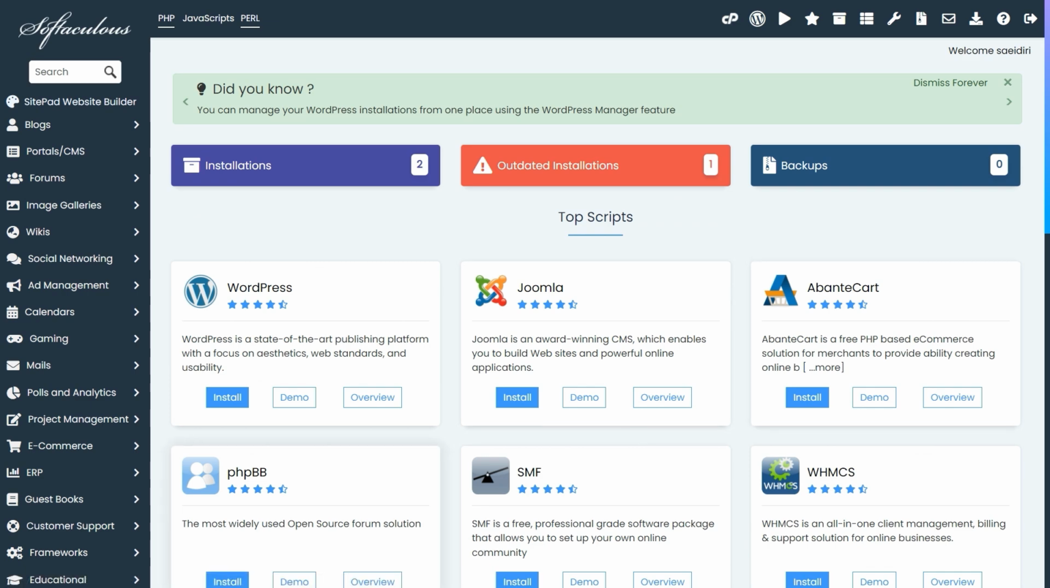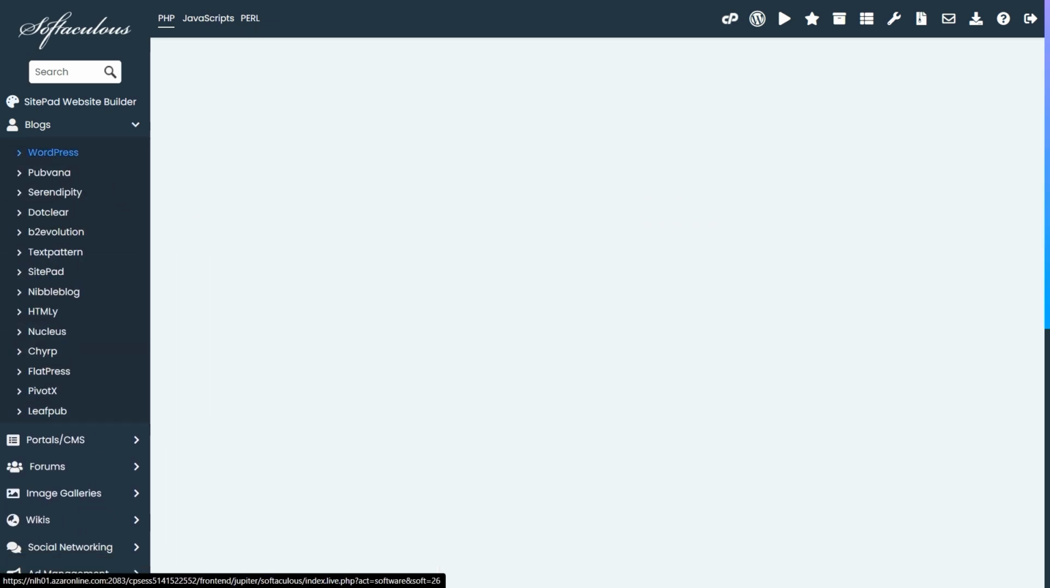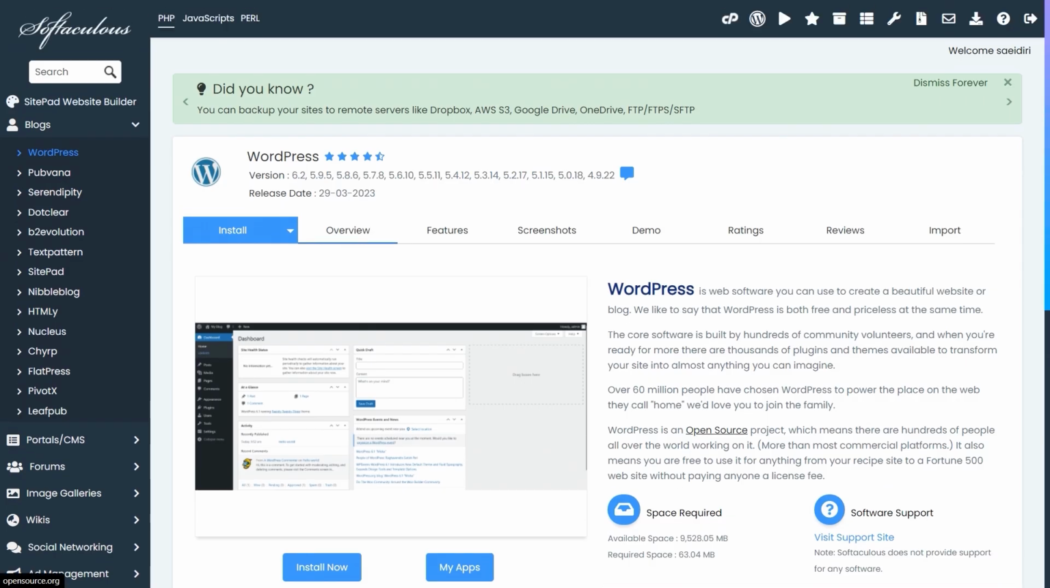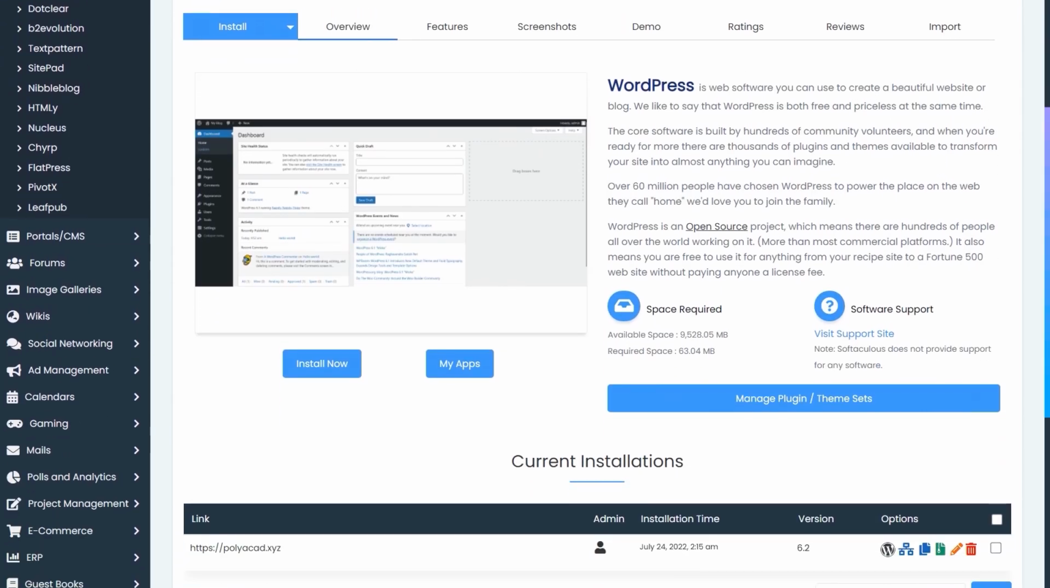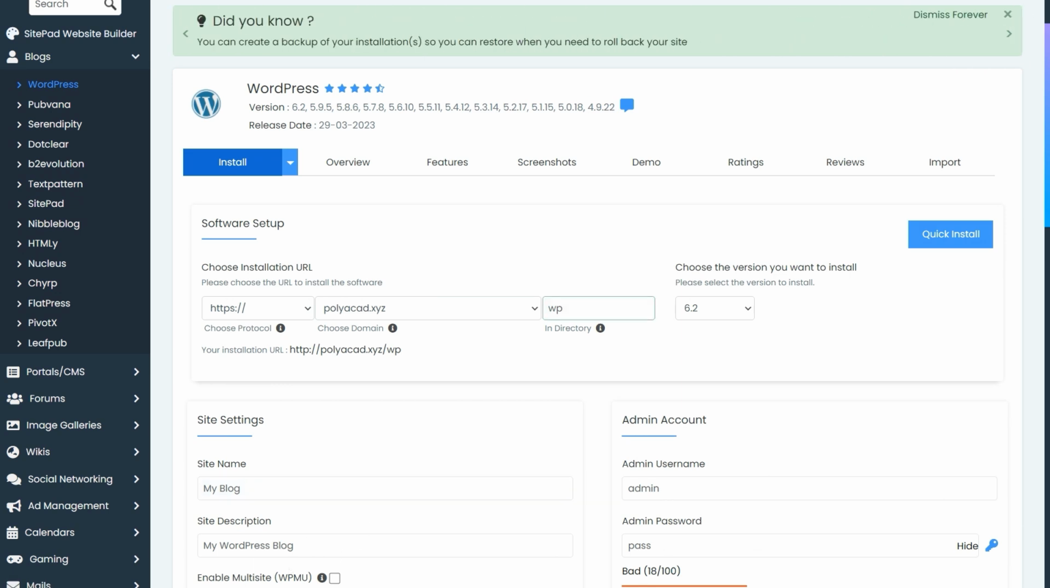Now, on the Softaculous homepage, find WordPress and hover over it. Click the Install button. On this new page, click Install Now to begin the setup process. First, we need to choose where you want to install WordPress. In the Choose Installation URL section, select the web address where your website will be.